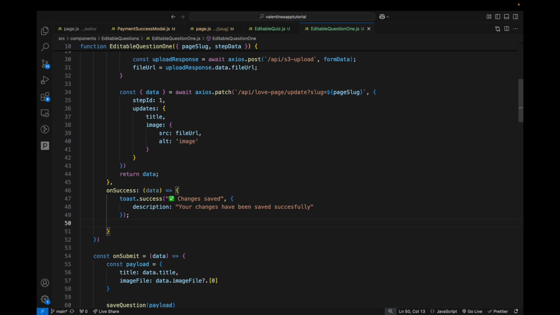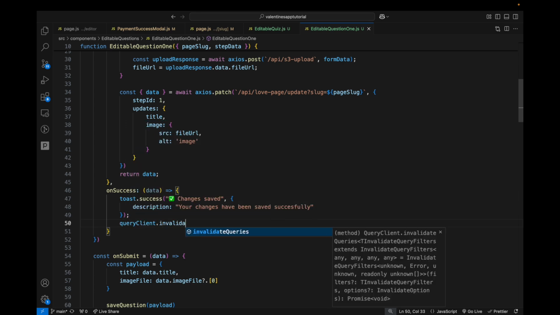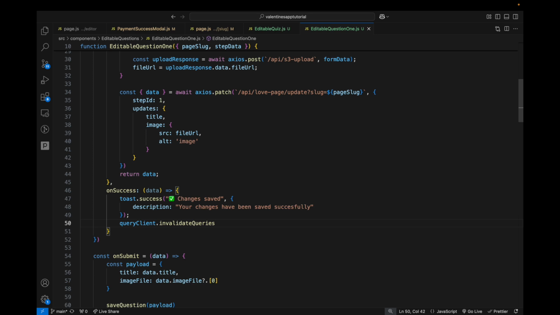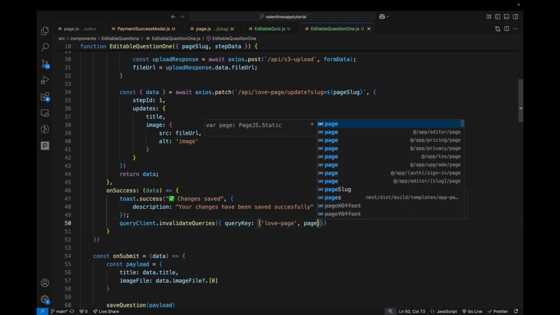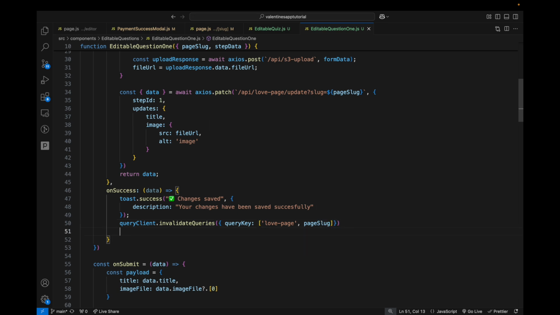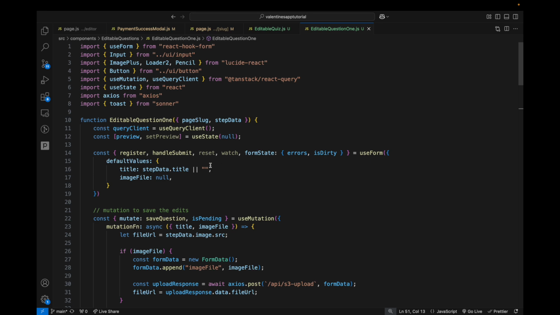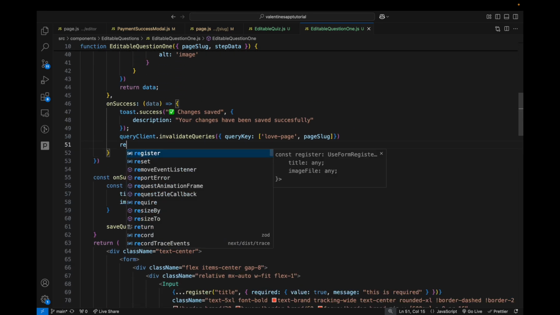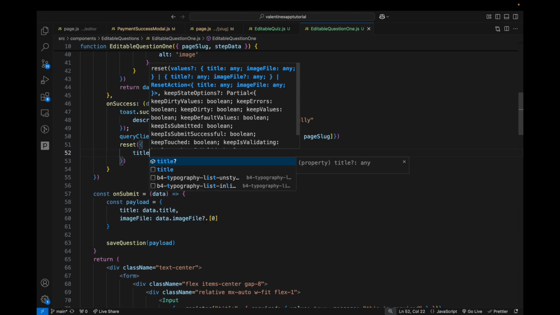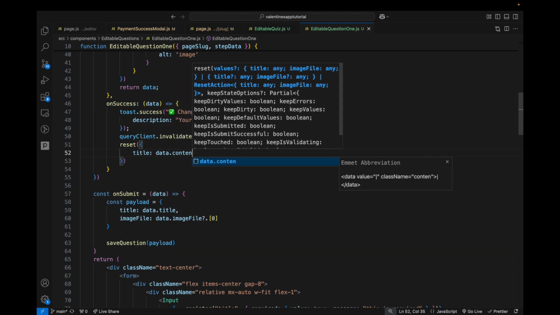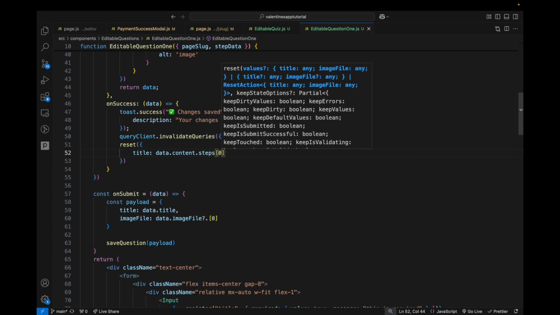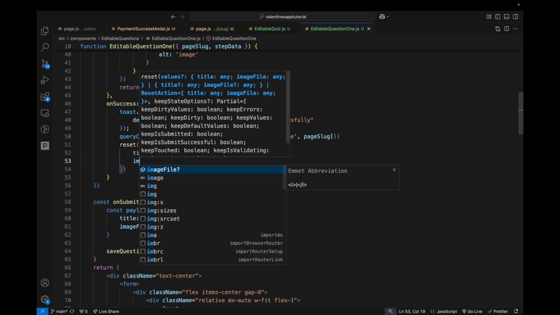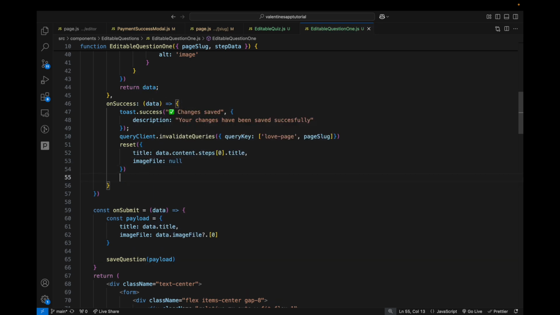And after the toast, we'll say queryClient.invalidateQueries, so that we can force a refresh to get the latest data. The query key that we defined before, if you remember, we called it love-page and then pageSlug. Then we'll also reset the values. So we have the reset here from React Hook Form. We can use that. So say reset. The title is going to be data.content.steps at index 0 .title, and the imageFile will be null again. Also, we want to set the preview to be null.